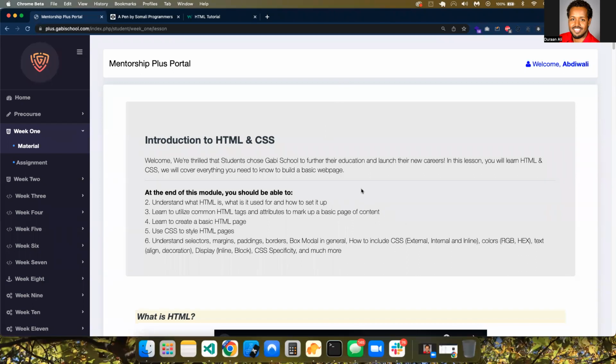So let me see if I see some messages I'm getting. Yeah, so we'll touch on responsiveness. Yeah, and mobile first. Okay, sounds good. I will focus on those.